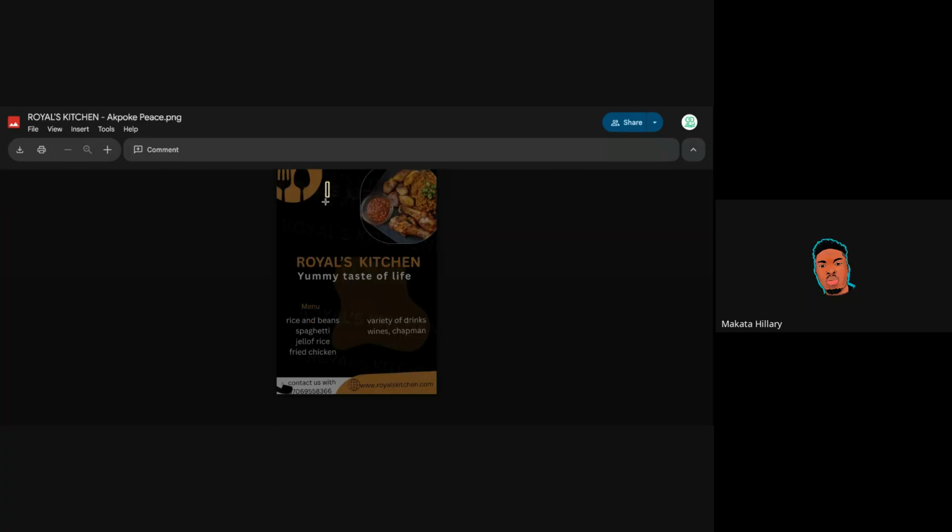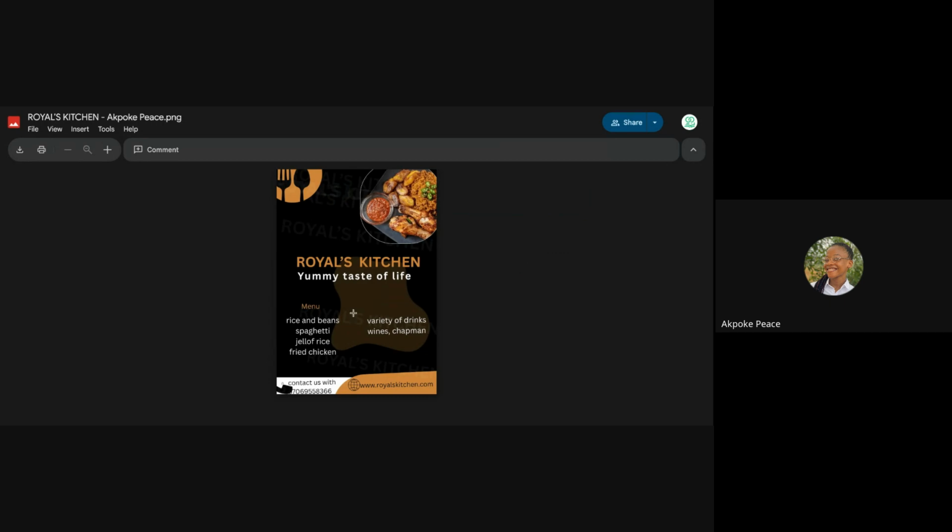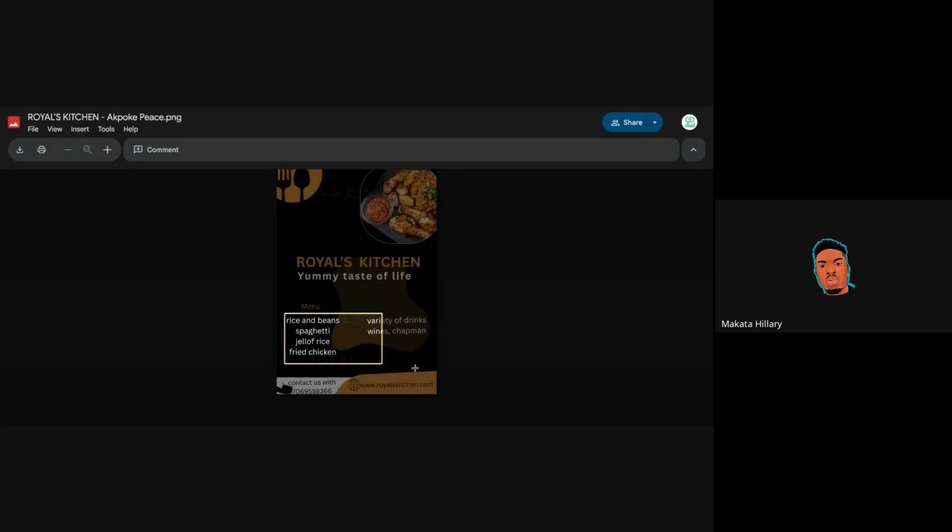Now the watermark, I already showed you how to do watermark. It was from the group that it scattered. Okay. So now the menu, you align it to the left so that it will look proper. Then you align the footer.